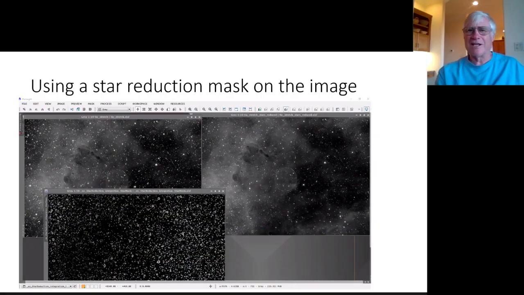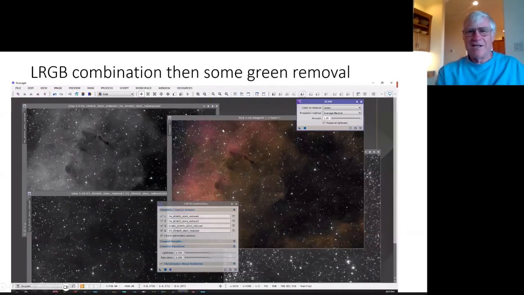So that's a real handy thing. So I ended up doing that on all of the images. And then I go ahead and do the LRGB combination. Now, in this case, LRGB is not really luminance, red, green, and blue, because you can't really see much of this nebula in red, green, and blue.